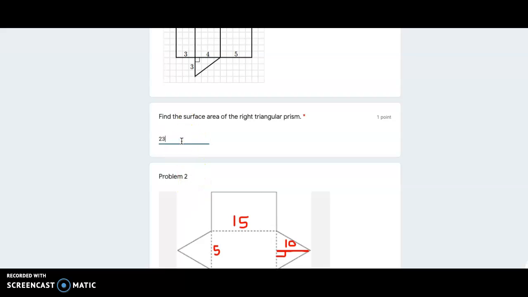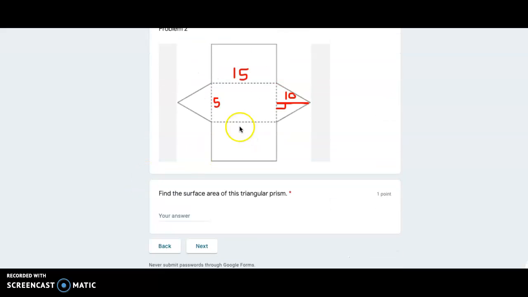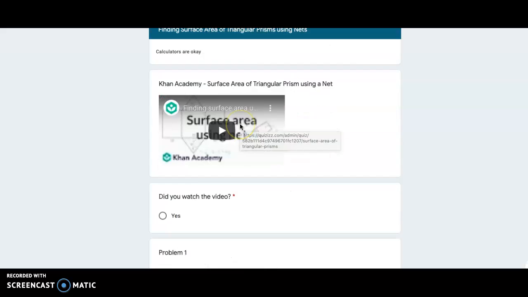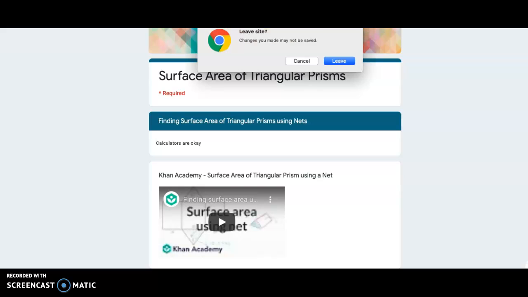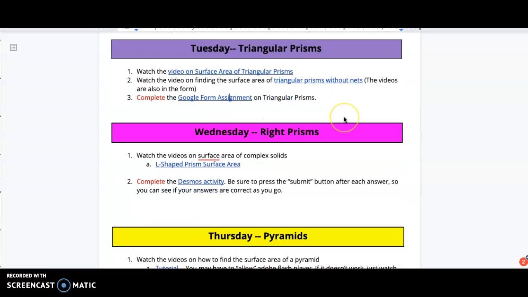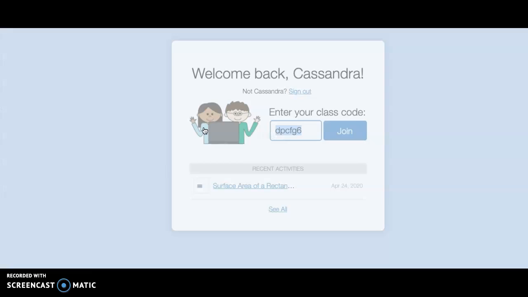If you are wrong, it's going to tell you that you're incorrect, so it's a good way to check your work. So here's 5, 15, and this is 10, a height of 10 on this triangular prism. And then you've got a couple more that don't have the nets with them. So then Wednesday is how to find the surface area of an L-shaped prism. There's also another Desmos activity.